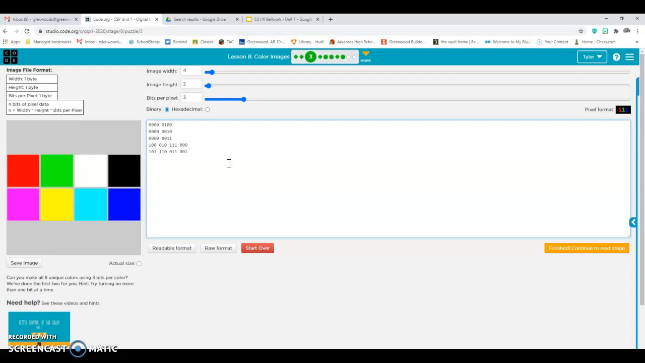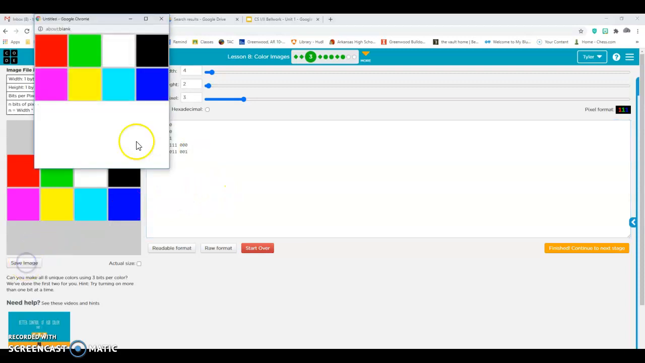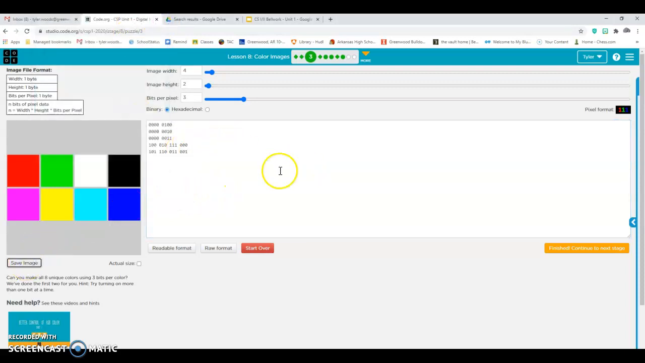We got 001. 001. Okay, that makes the dark blue. Okay, all right, so once you get this finished, you need to save your image. And you can just exit that little box out. But basically we made all the combinations we could with 3 bits per pixel. You've watched this video that shows you how to make it.